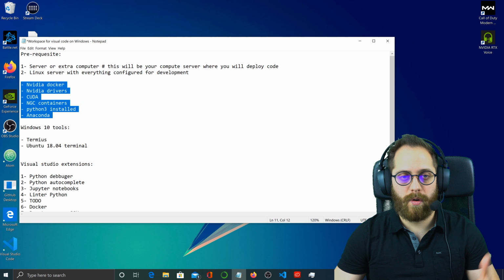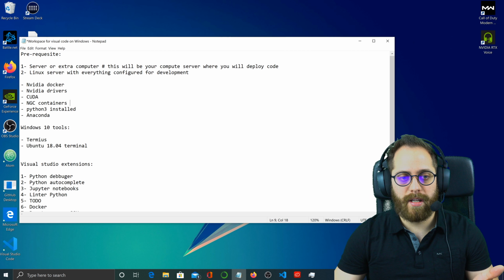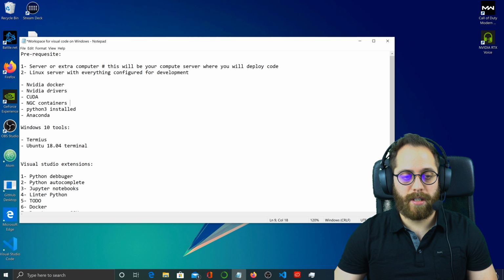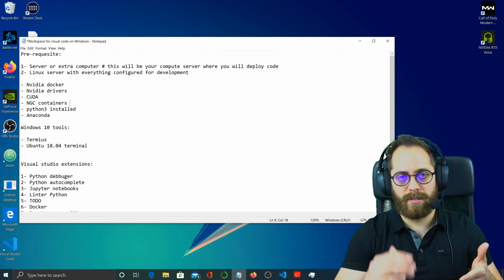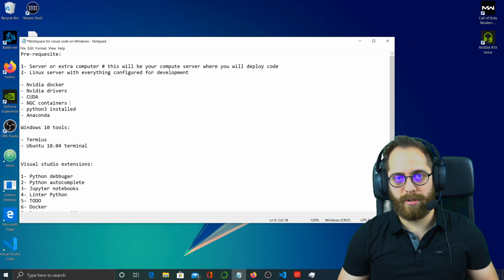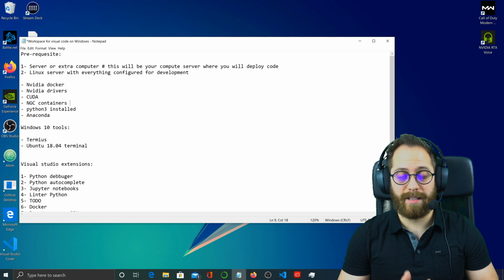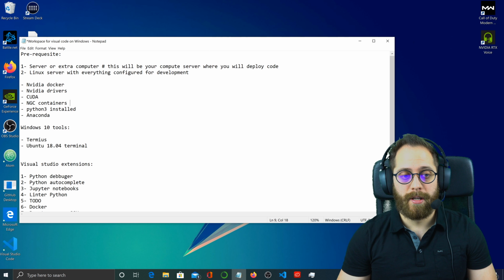So on the host machine, what do you need to install? First thing is you need Nvidia Docker containers, you need the Nvidia drivers, you need CUDA, NGC containers, Python 3 installed, and Anaconda. Anaconda is very important because it will install a bunch of packages like Jupyter Notebooks, TensorFlow, but we're gonna go into that later because we're gonna be using TensorFlow but in containers. So this will be a full environment stack that you can install on your laptop and then deploy on a server machine, but it's focused on deep learning, TensorFlow, utilizing the GPUs.